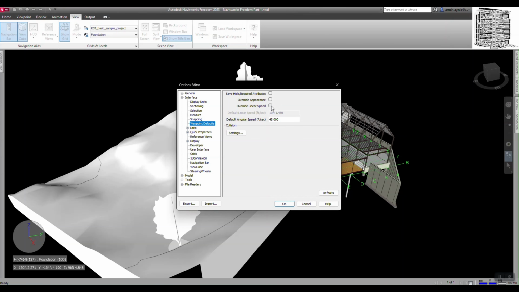The linear speed, sometimes it goes really fast and slow. You can come over here and adjust those numbers right there. The next one is a link. Leave it as a default.